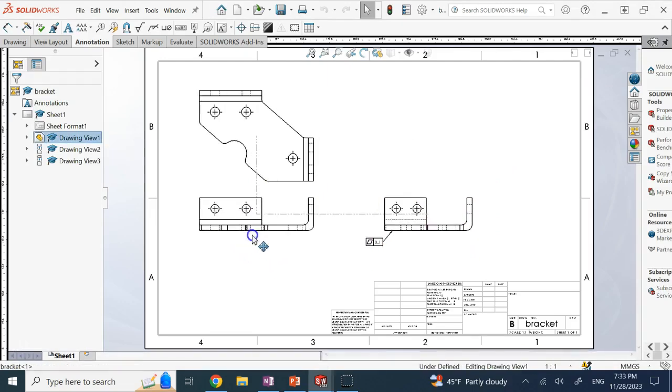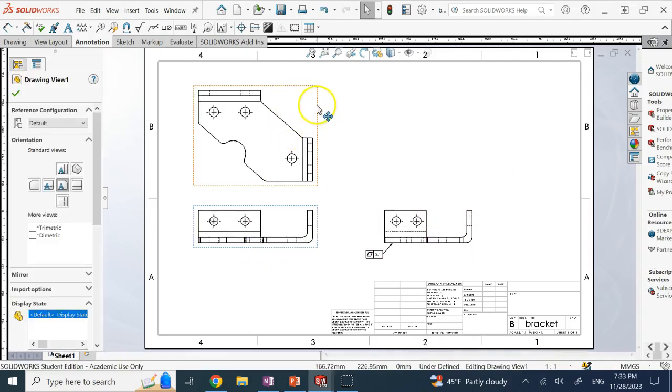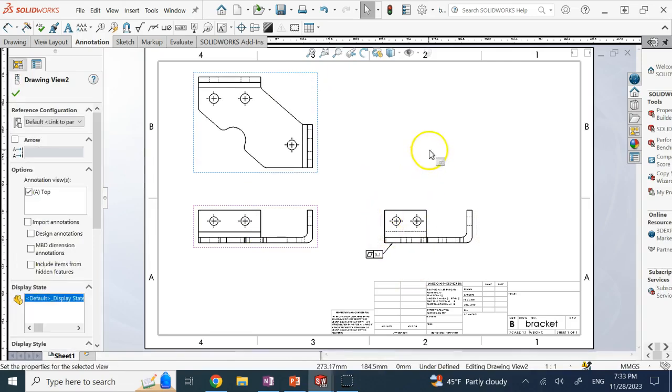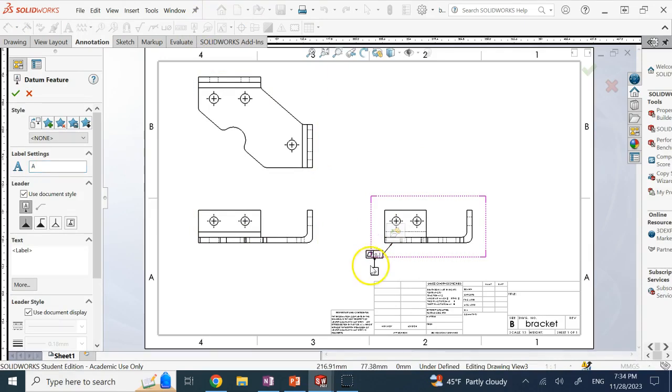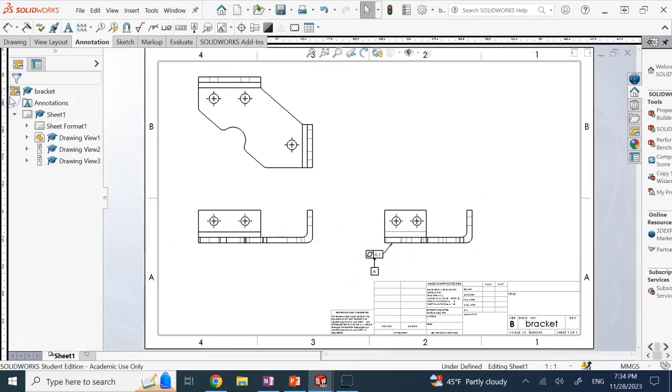and say, okay, that is my flatness requirement. And then let's go ahead and call this guy A. So here we attach it and we call it A. That's the bottom surface.